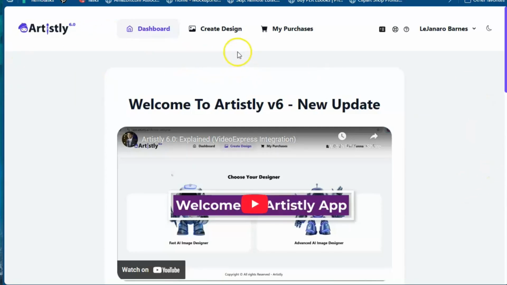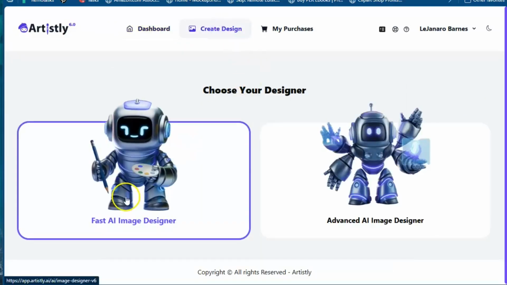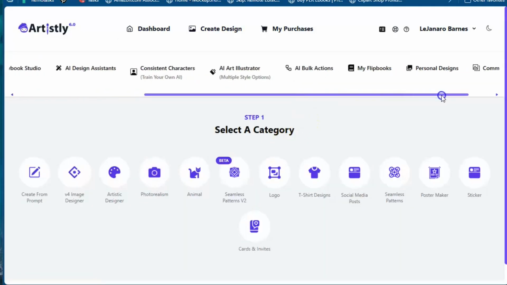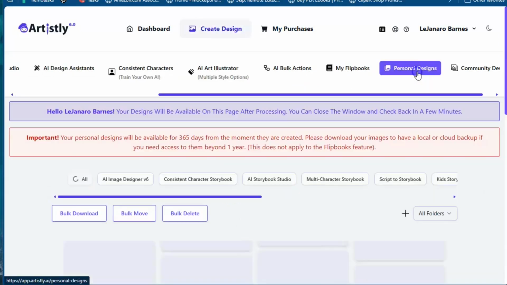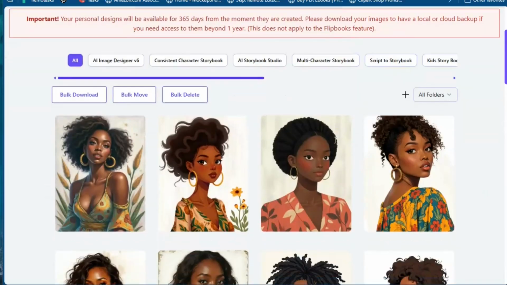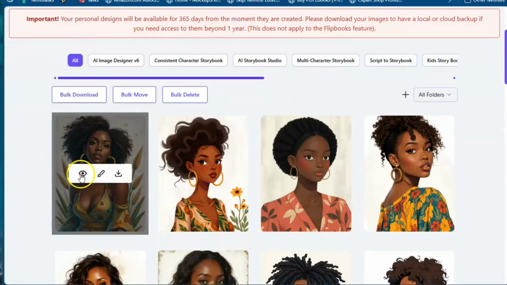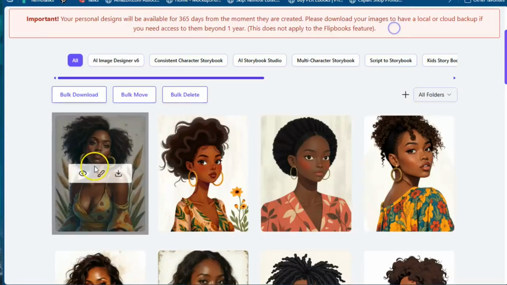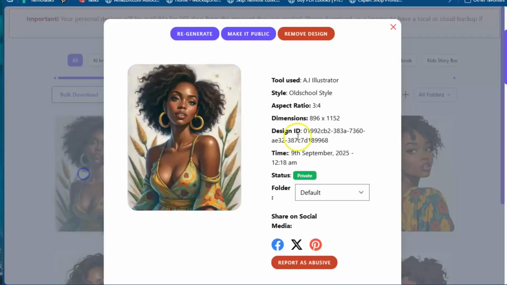All right, so I'm going to go to Create Design, Fast AI Image Designer. Right, and I'm going to go over here first to personal designs. And what I mean by it will show you the style. So right here, when you click on the eye, the literal eye, and you look at style, it shows you the style that you use.